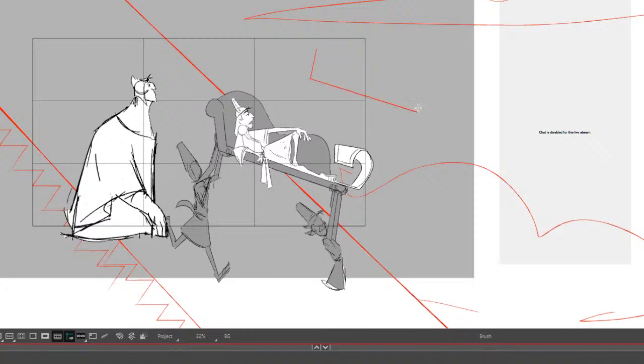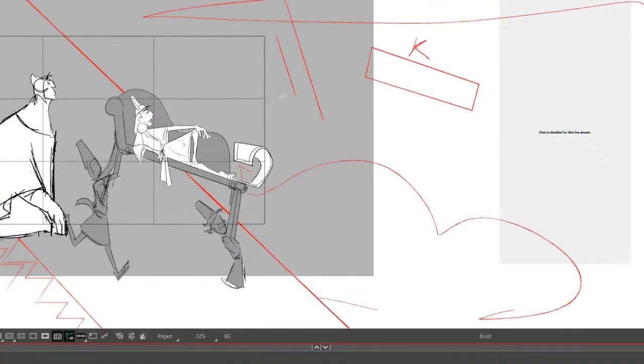So if Kuzco is at this angle and the stairs are at this angle, then one servant needs to be holding on his head and then one needs to be holding on his waist.